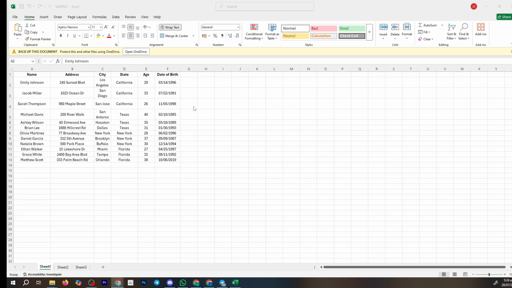Before we dive into creating the table, ensure that your data is neatly organized in your Excel spreadsheet. The clearer your data, the easier it will be to transform into a table. With that in mind, select any cell within your data set. This crucial first step helps Excel recognize the data range you're working with.